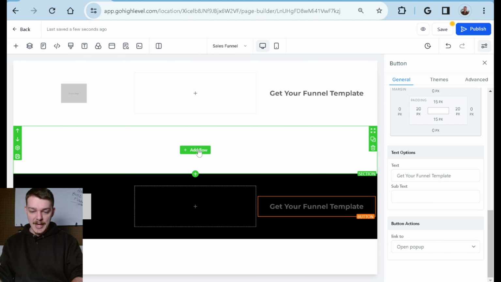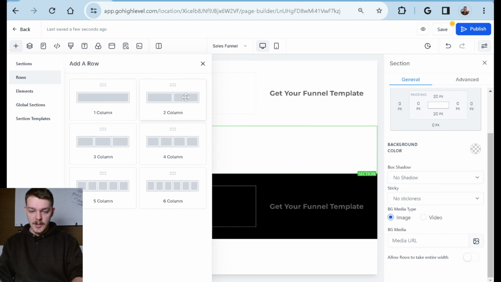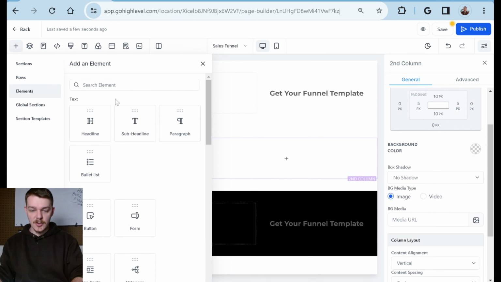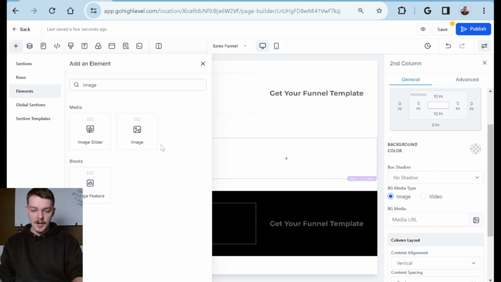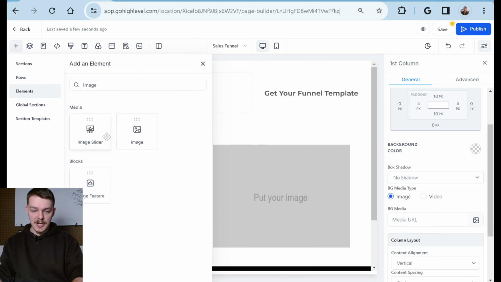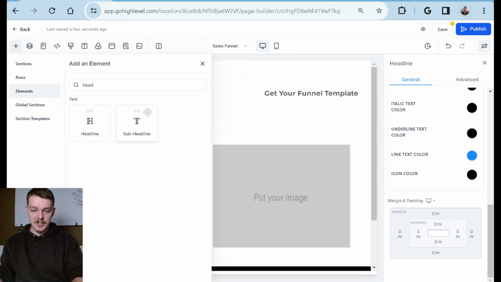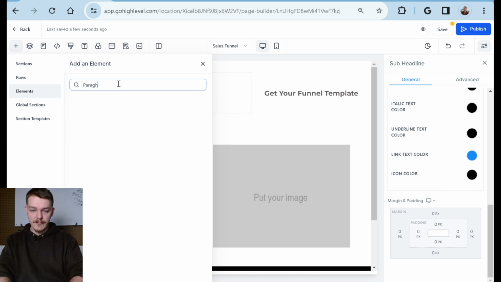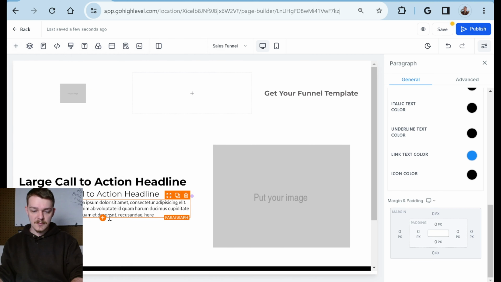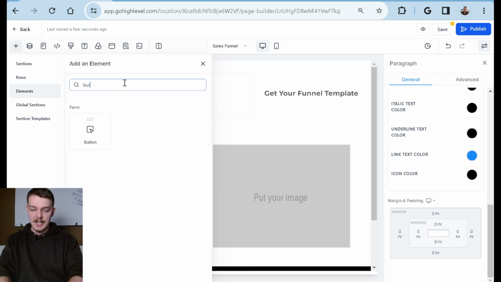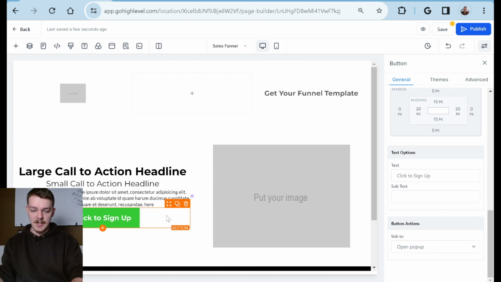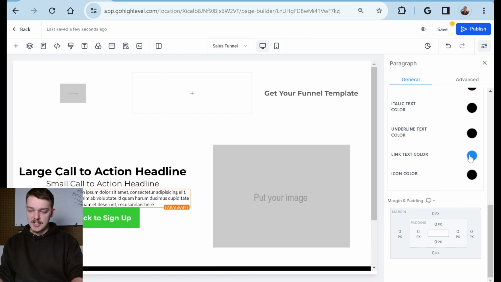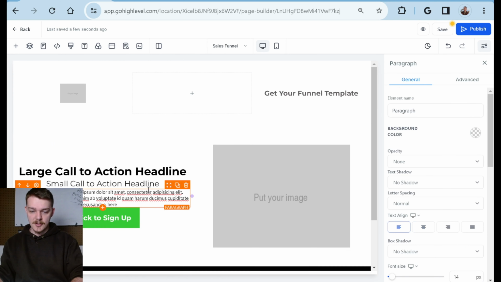Okay, so now that we have that, we're going to click add row. We're going to do 2 rows. It's the easiest way to do it. We're going to put an image right here. Boom. We're then going to put a headline. Type in headline. Boom. We're going to put a subheadline. Boom. Then we're going to put a short little paragraph. There we go. Now here's the best part. All you need left, the button. Guys, this is butter.